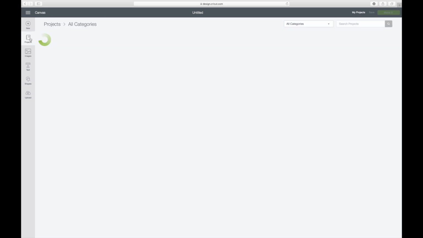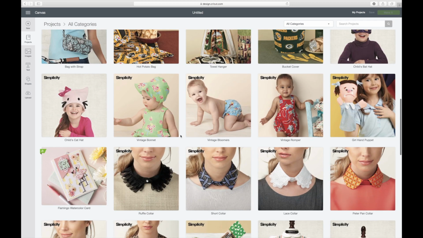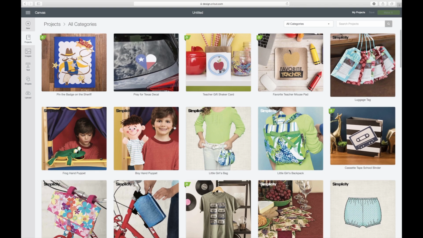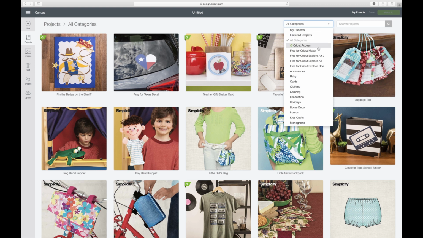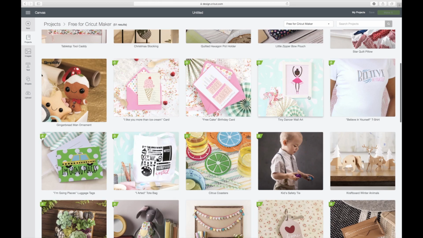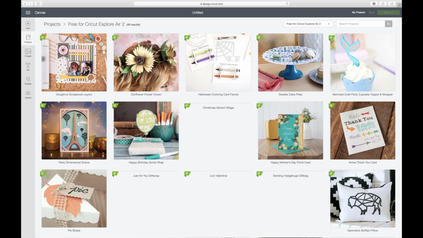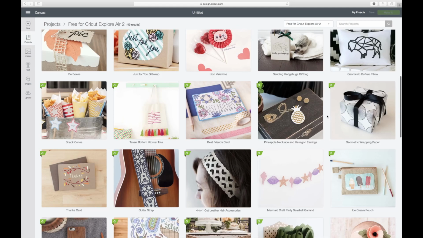Projects is almost like the home page where you're able to see all kinds of different Make It Now projects and different things from their partners like Simplicity. What I love is that you're able to come over here and look via categories. So if you want to see what projects are free for Cricut Maker users, if you've been able to link your Cricut Maker, these are your free projects. I love that. If you have the Air 2, you're able to click here and see what those projects are.